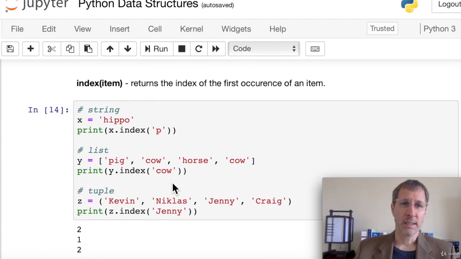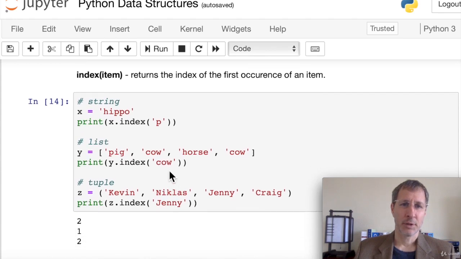And we can get the index of an item by passing in that item and asking for the index of it. What it's going to give us is the index of the first occurrence of that item. So in the case of hippo, if we're looking for P, it's going to give us, let's see, H is 0, I is 1, the first P is 2. So we can see the result we get is 2. It stops looking after it finds the first item that matches in the sequence.